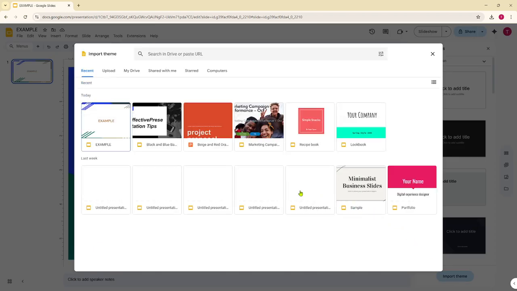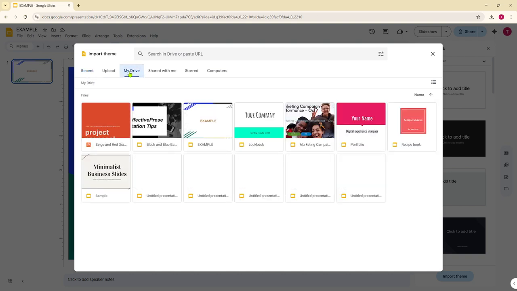If you're looking to import a theme from another Google Slides file, you'll want to focus on finding the correct presentation stored in your Google Drive. From that window, select My Drive. You'll now need to navigate through your files and folders to locate the exact presentation that has the theme you want to use. Once you've found it, select that source presentation and click Insert.